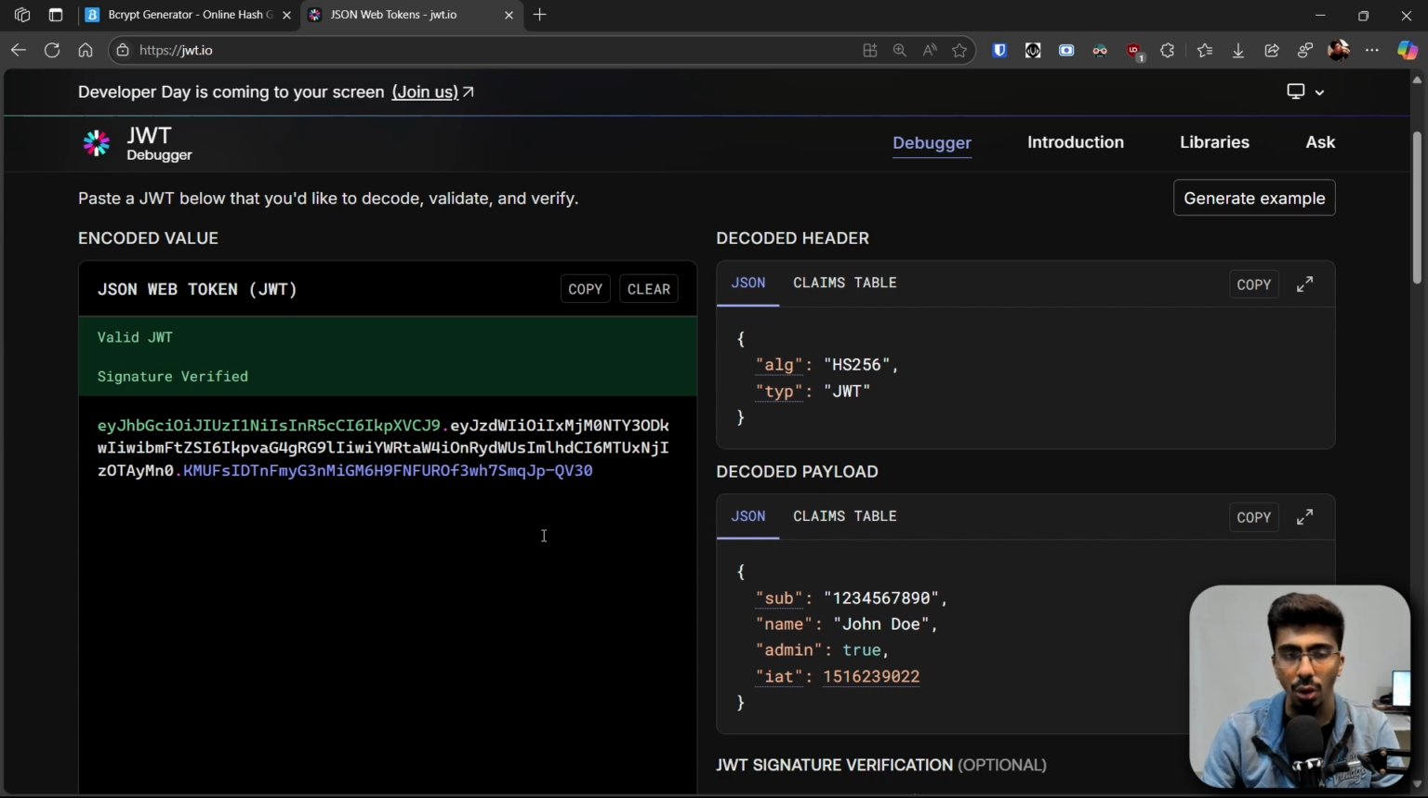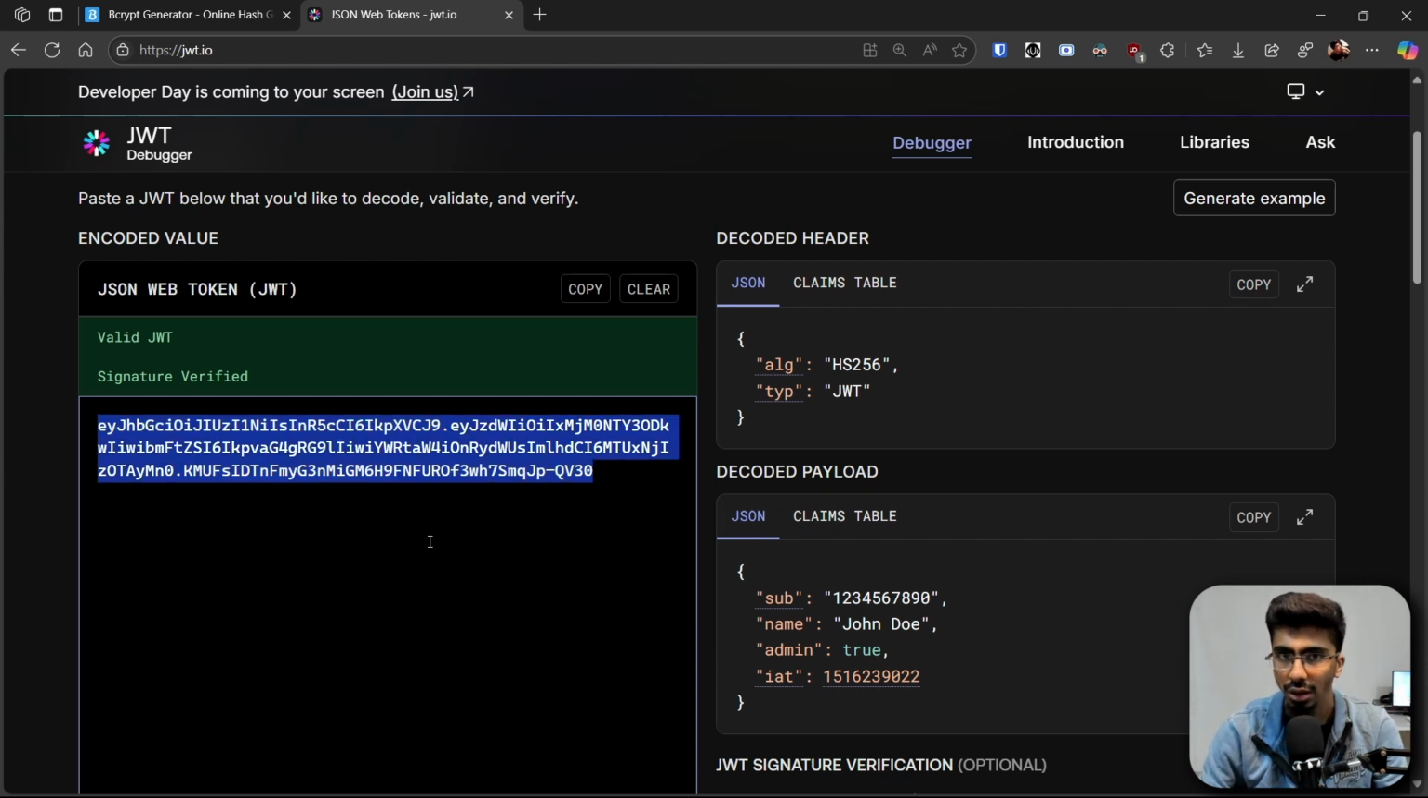Right now we have to generate a JWT. Now you might be like, what is the purpose of JWTs? Like, what is the user going to do with this string?